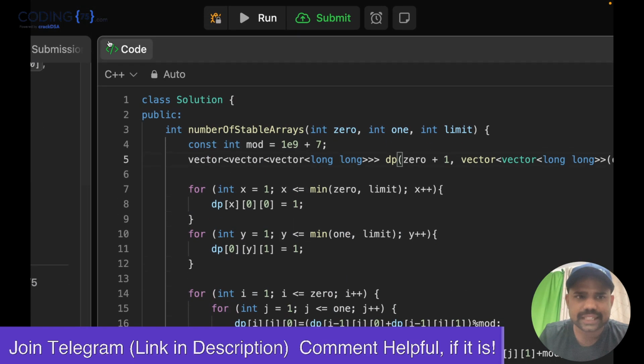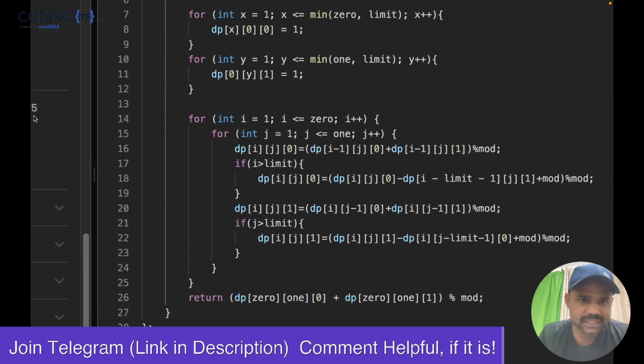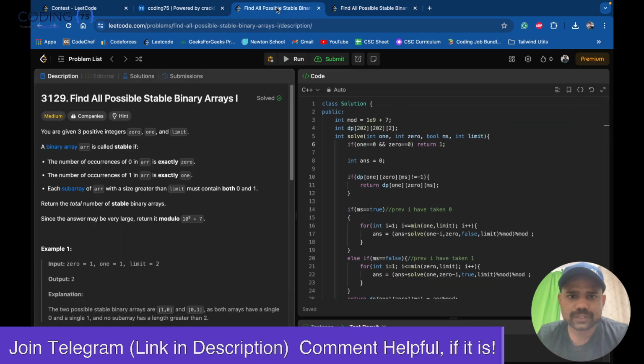I hope you know how to convert recursive DP into iterative DP. But still there are some changes that I will explain to you. It's not just the conversion. There's an extra property that we have added. First of all, we are taking a DP vector of size zero plus 1, one plus 1, basically of size this only.